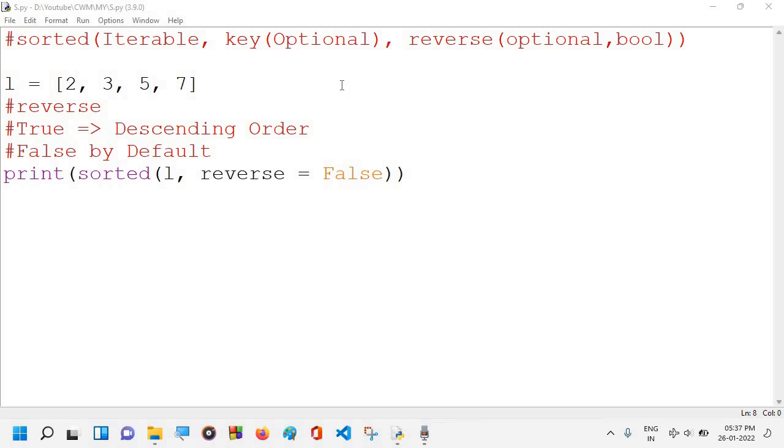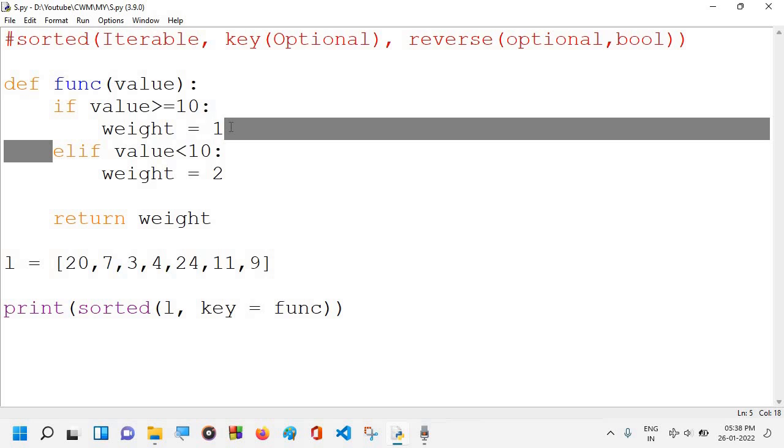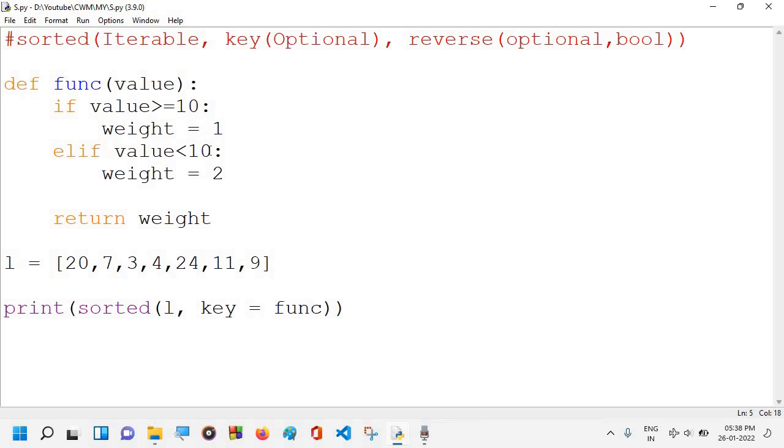Now we are going to see about this key, and this key is a function. So now let's see by an example. Here key is a function. This function takes all these values one by one and returns their weight. If it's more than 10, then its weight will be 1, and if it's less than 10, then its weight will be 2.